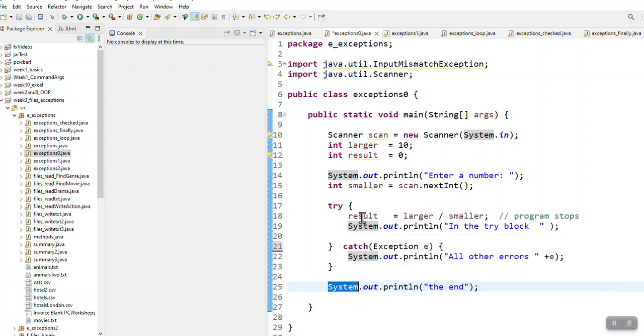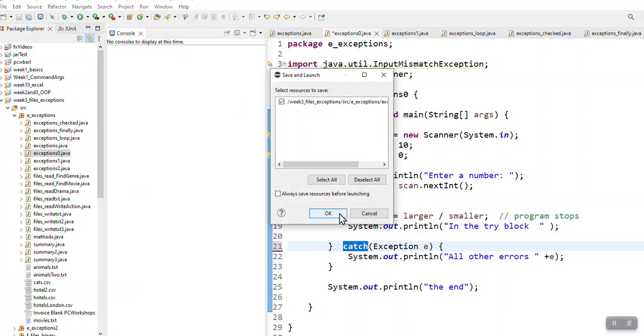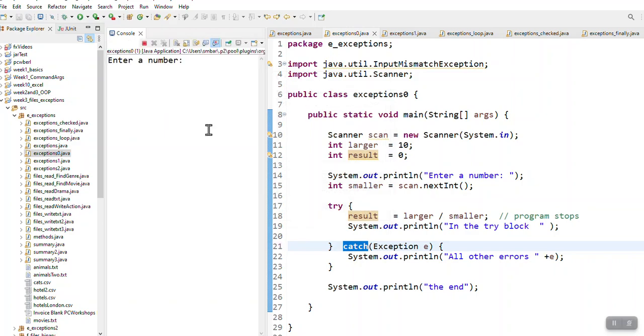But if there was an error, the computer would jump out of the try block and go to the catch block and run what's in the catch block. So let's quickly run this. It's extremely easy. I'm going to say I enter number 1. There were no errors, so everything completes normally.